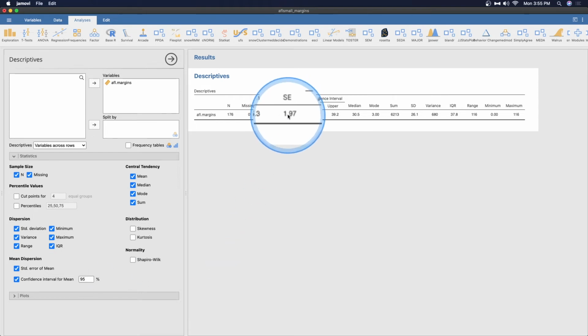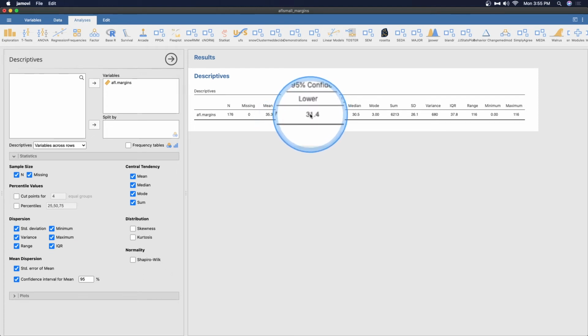So we have a fairly low standard error, which means that the mean of 35.3 isn't that bad as far as a typical margin of victory. And our 95% confidence interval shows us that we're 95% confident that our mean is somewhere between 31.4 points winning margin and 39.2 points winning margin, which is pretty amazing.